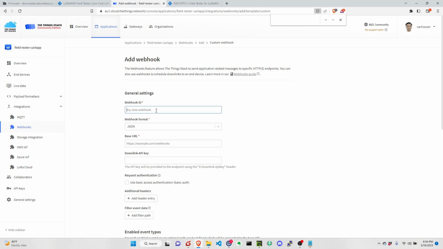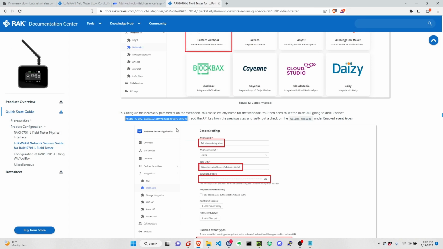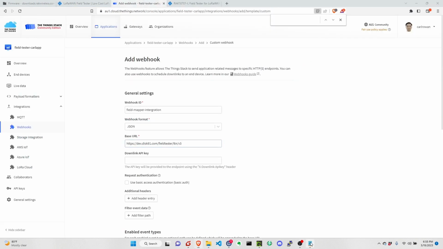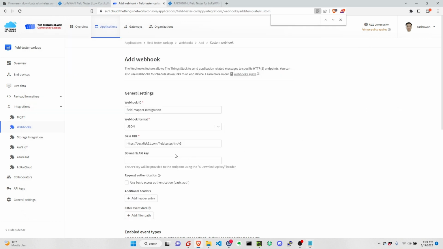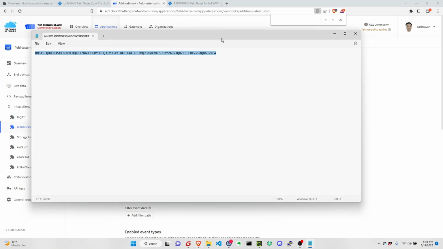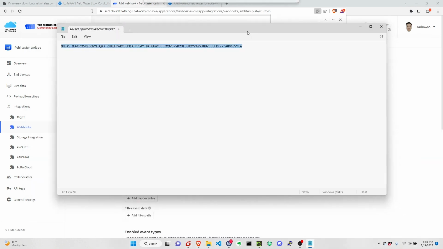But of course, we need to put a webhook ID. So we can put field mapper integration. Of course, you can use a different name. Then the base URL, you can put this one, the one that we copied here. And then add the API key from the previous step that we did. So we just need to go in the notepad. We copied this. Then we paste that here. Okay. So that is the same with this one. As you see, they're just the same.